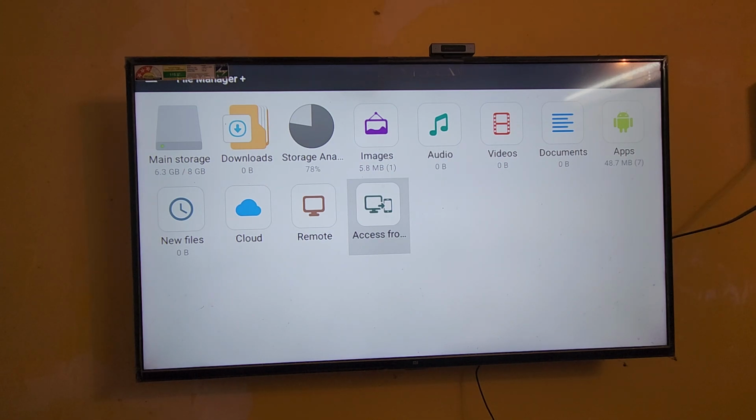You can access this app from your computer too. And this is the remote connection. You can take remote. And this is the cloud storage. You can log in using Google Drive or OneDrive. Different kinds of apps are available in this cloud connection. And the next thing is new files. Currently there are no new files. If any new files are found in your TV, it will be displayed up here.